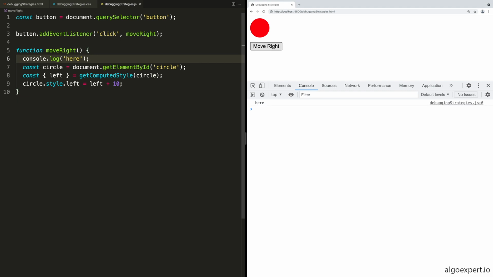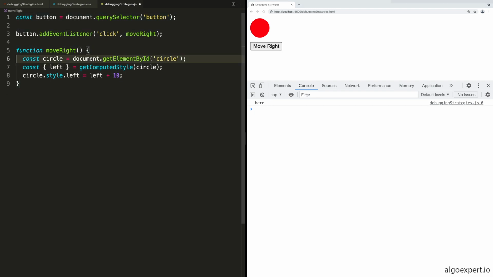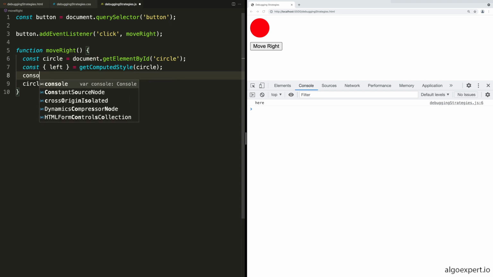Now you can continue to do this line by line, or if you do know where the end of the function is that you are trying to debug, then what you can do is jump around that function to areas that you think might be problematic, which can be more efficient than adding logs after every single line. So let's delete this. And what I want to check is that we are correctly getting the left value. So what I'm going to do is say console.log and log out left.